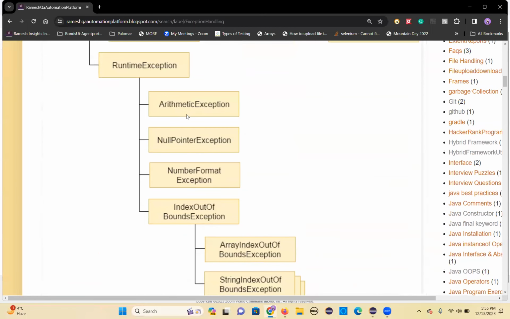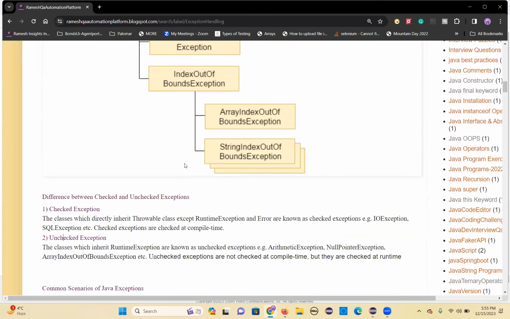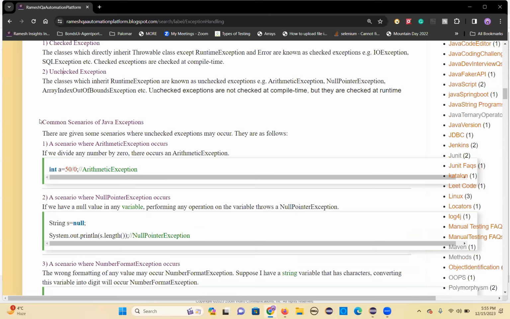Okay, when will you get these exceptions? Let's go and discuss one by one the common scenarios when you will get each exception. If you understand why you will get that exception, then you can easily solve it. So the first exception, arithmetic exception: you will get it if you divide any number by 0.